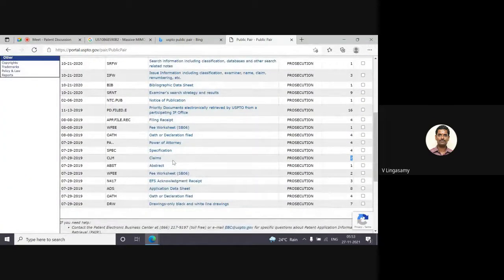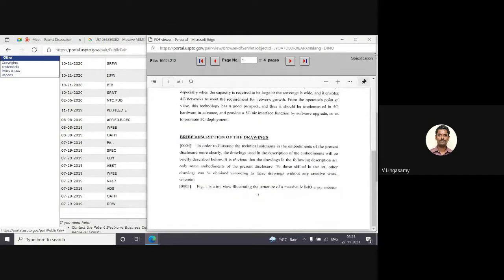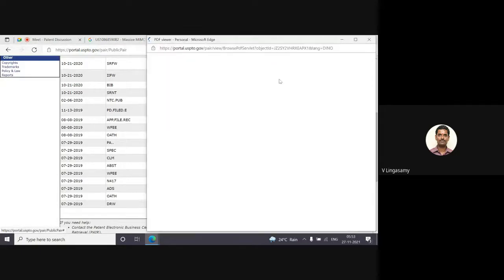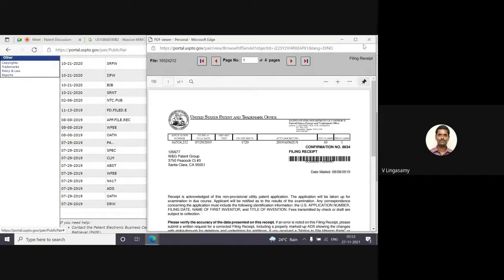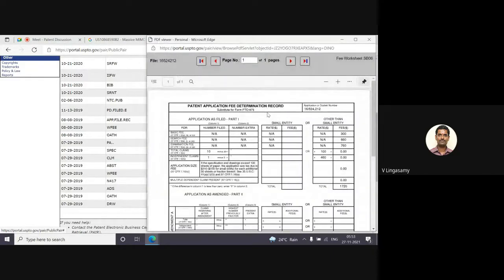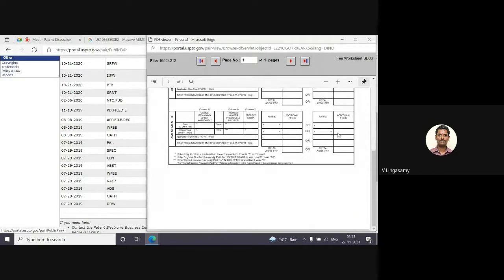Everything is there. You can also see a power of attorney and then the specifications, which specification he followed and all that. What is done, everything, and the filing receipt. So everything is transparent. Then the fee worksheet: how much fee he paid for this. You can see here, $1,720.